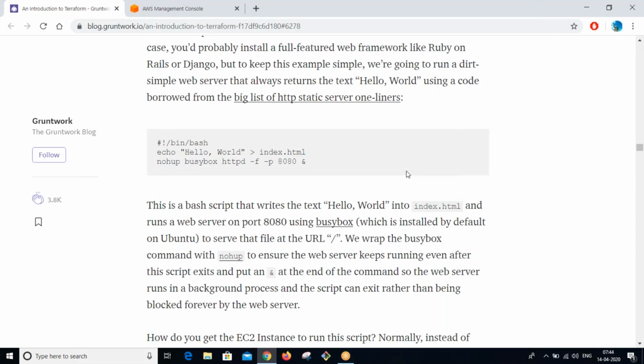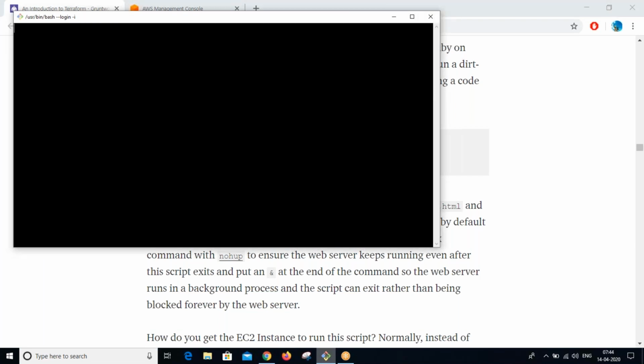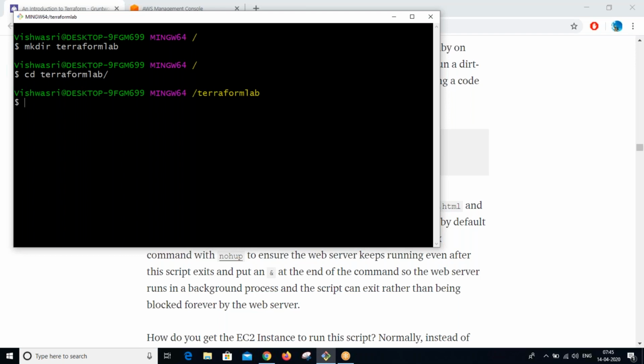All right, go to the Git Bash. In the Git Bash, make one folder for the Terraform lab: mkdir terraform-lab. Good. Enter into the directory with cd. Great. Now we'll take the example.